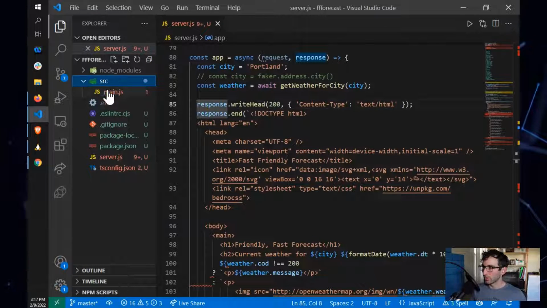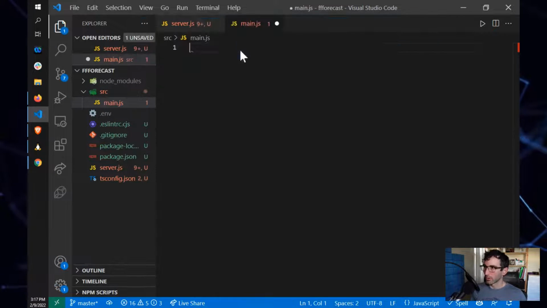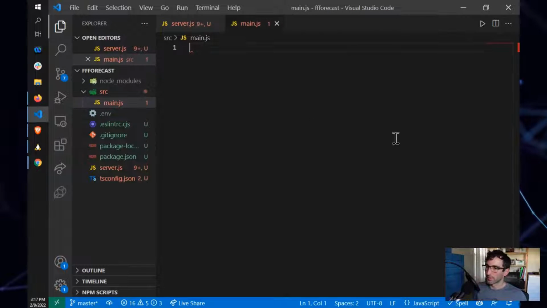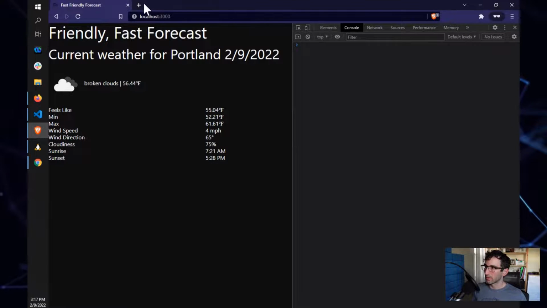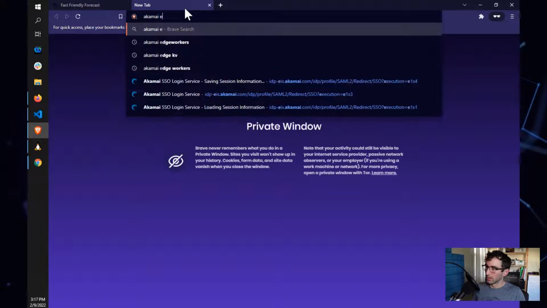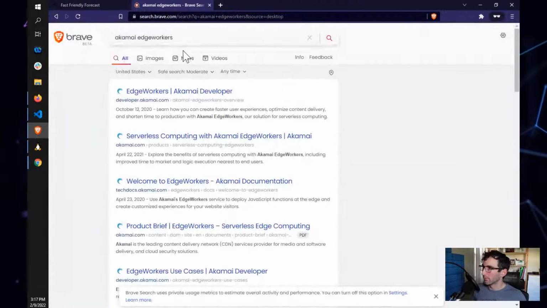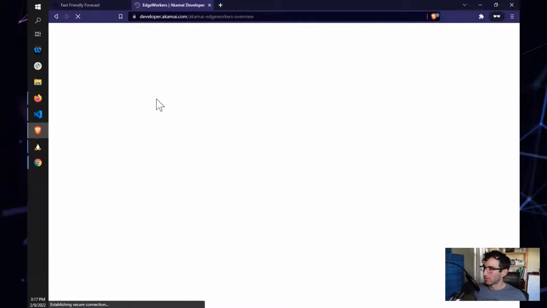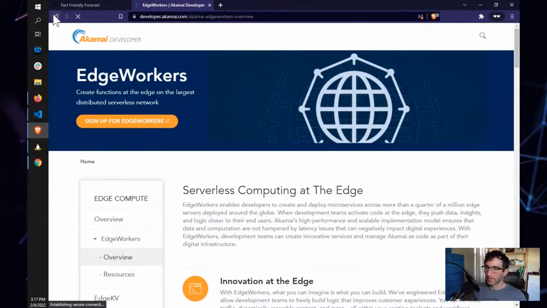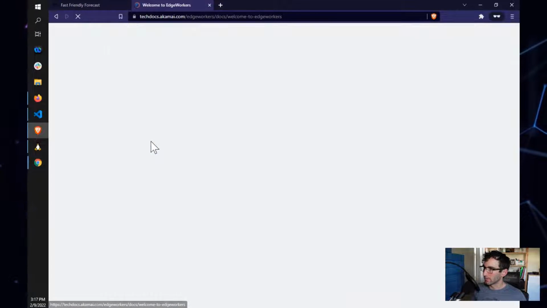So let's see. This code is, so in our EdgeWorker, what we need is a function that exports certain things. So let's look at Akamai EdgeWorkers. See if we can get some. No, that's still not the one that I want. I want the tech docs, please. Thank you.